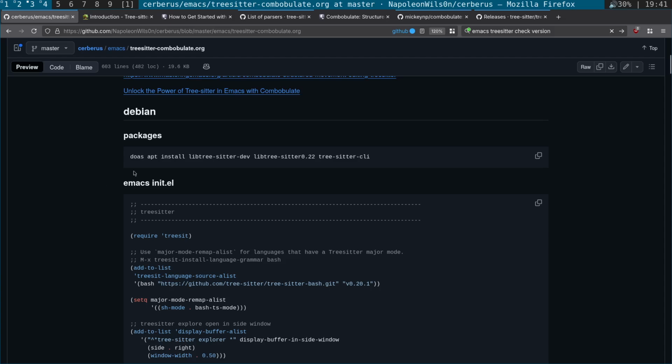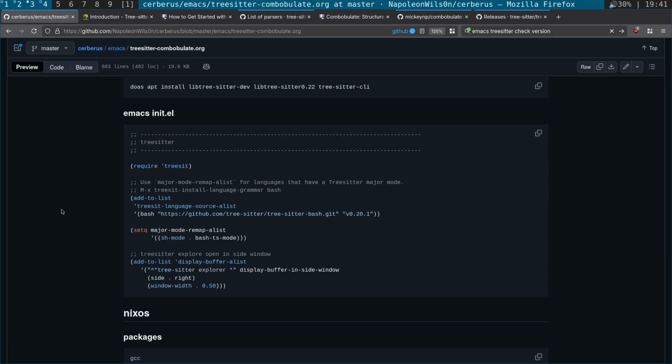And what we're going to do is install these packages: libtreesitter-dev, libtreesitter0.22, and tree-sitter-cli. And what we're going to do after that is edit our Emacs init.el file and add this code. What we have here is require treesit, and then add-to-list treesit-language-source-alist. This is a list of languages that are supported for a particular parser. And in this example, I only have one set up.